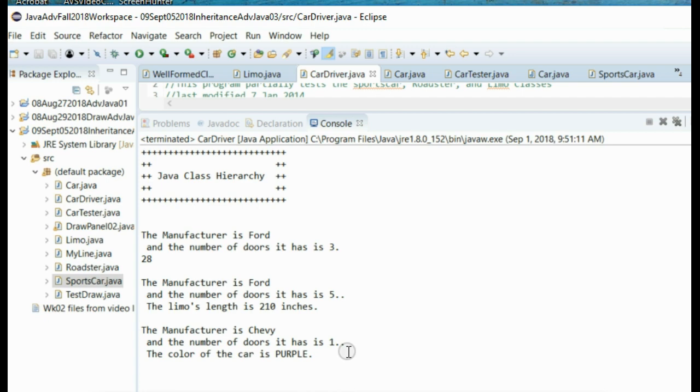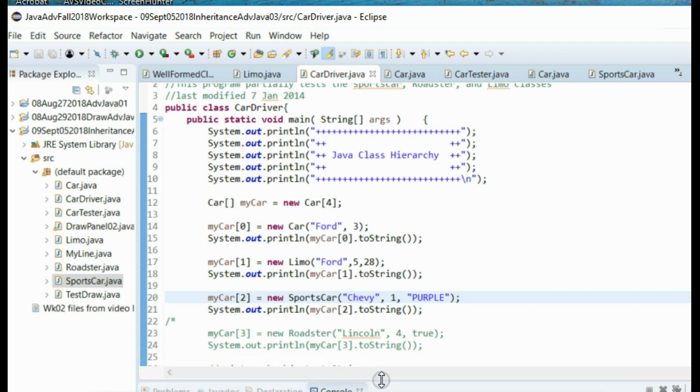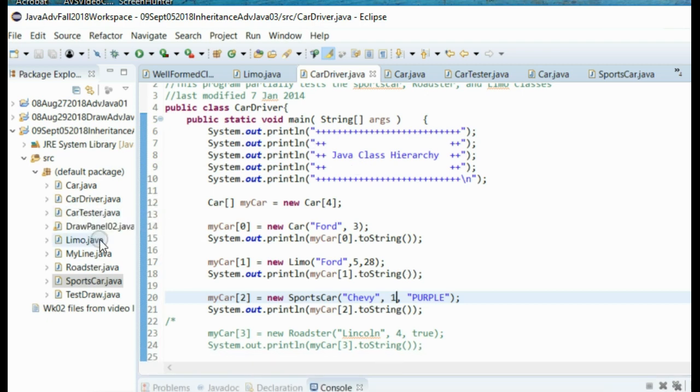But I got to show you one more thing now, because what we've done so far is created a car, we've created a limo, and we've created a sports car. The limo inherited from car, the sports car inherited from car. Now we're going to create one more type here, one more class, also known as a type, and these are going to be roadsters.